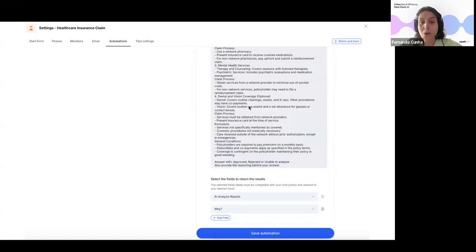And then after we provide all of this information, we've even asked for another instruction for the AI to analyze. Answer with approved, rejected, or unable to analyze. Also provide the reasoning behind your answer, right? We always advise you to put this instruction below, and that usually goes with the field, right? So let me explain.